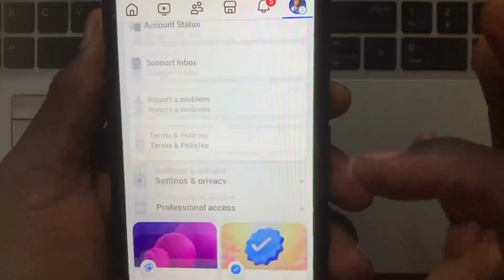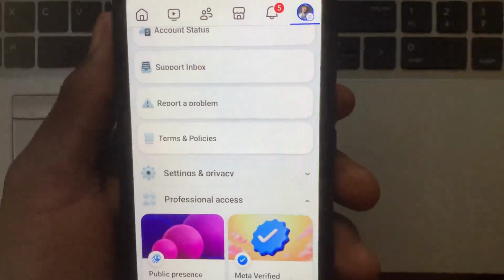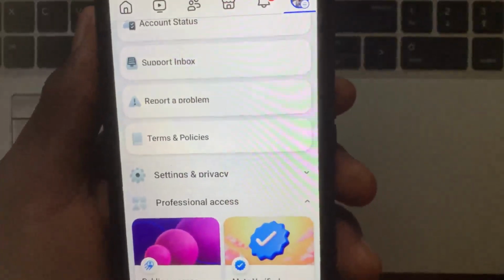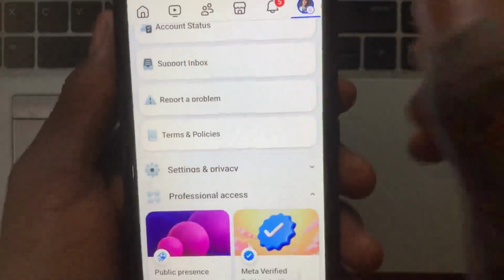So all you have to do now is stop doing all these things for like 3 days. If you stop for like 3 days, your account will be recovered. You will be able to make a post, make a comment, and make a like on your Facebook account.